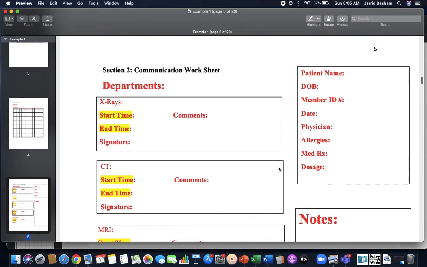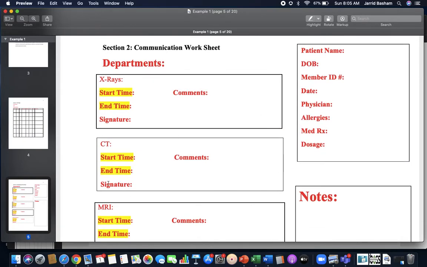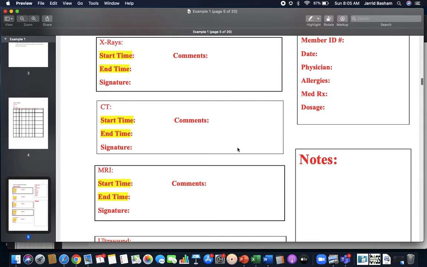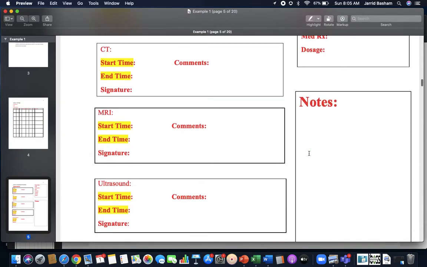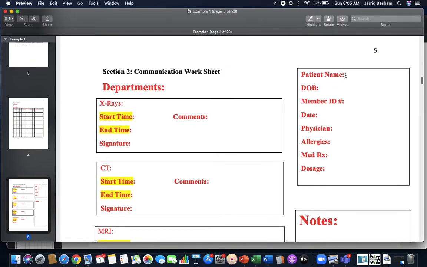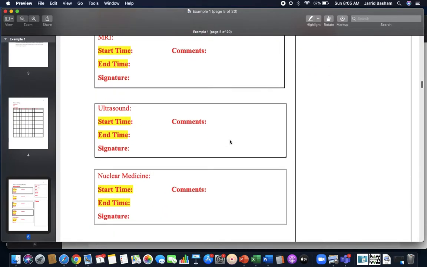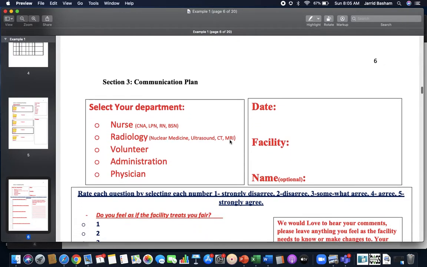Simple. Communication worksheet. She made this one too, because I could click in and do different things. It's good. Comments, signature, start time, end time, and all that. It has patient information. If you do anything with patient name, always have date of birth, because those are your two patient identifiers. You always want to make sure any documentation has those two things, because that's what medical records look for. Patient name and date of birth are your two main identifiers as you're working.